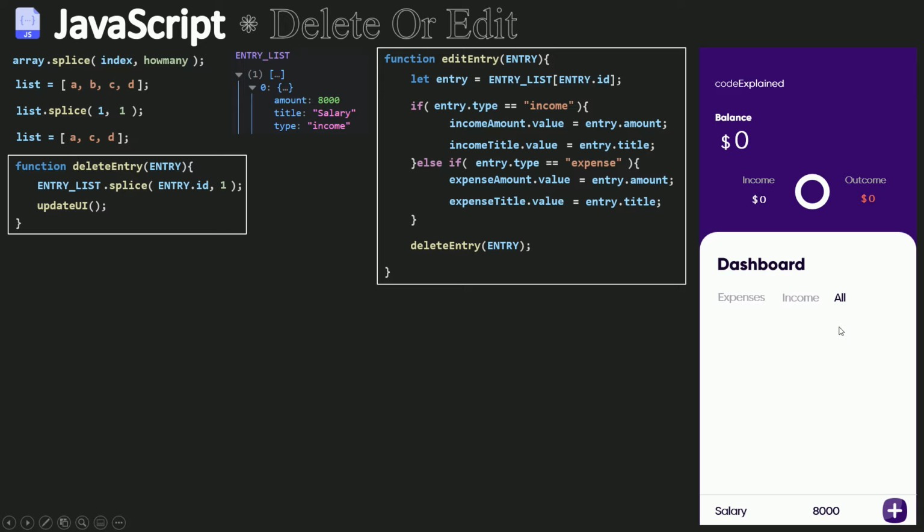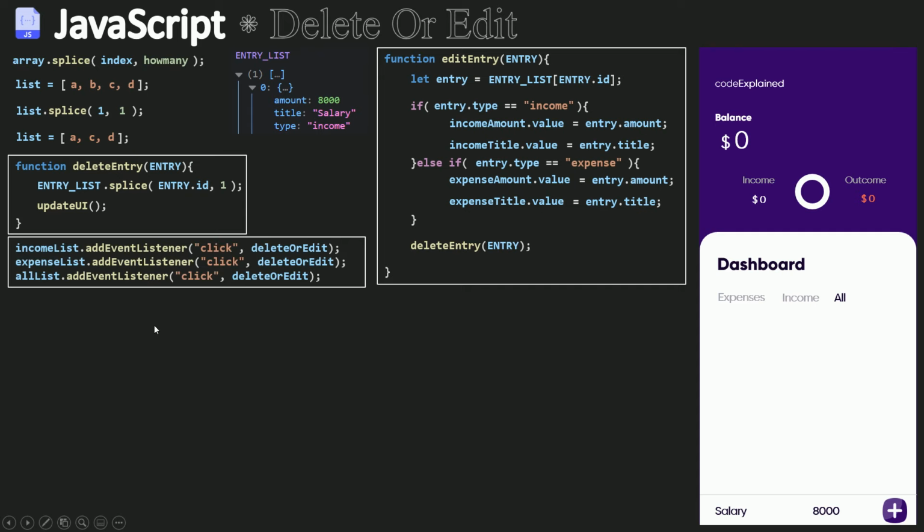Now before calling these functions here, delete or edit entry, we need first to know on which button the user clicked. Was it the edit button or the delete button? So another problem here is that, for example, let's say we have a 100 entries in our list. Of course, we're not going to add an event listener to each of those buttons, right? That's not the way we're going to do it. Actually, we're going to add an event listener to the income list, to the whole list, right? So we're adding just 3 event listeners to our 3 lists here, right?